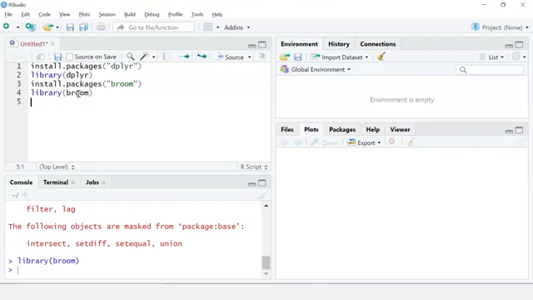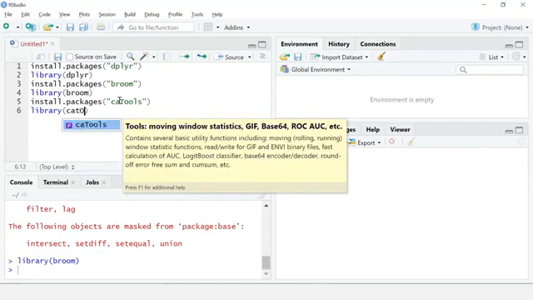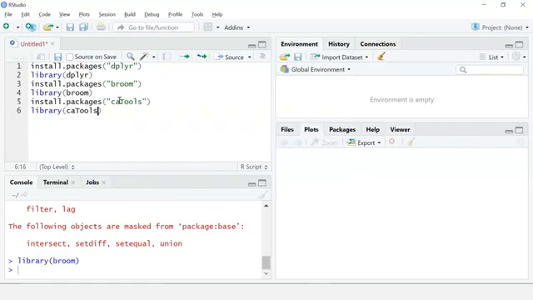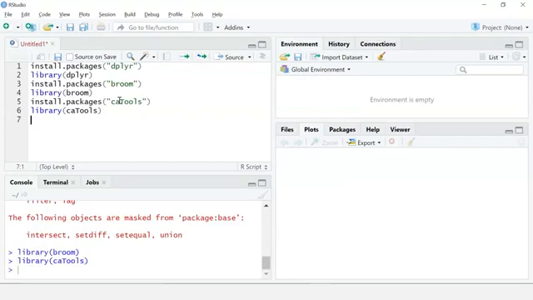Then I'll be installing the caTools package, which will help us build our linear regression model. I'll paste the same code and I'll take caTools, and I'll call that using the library function. I'll run this.